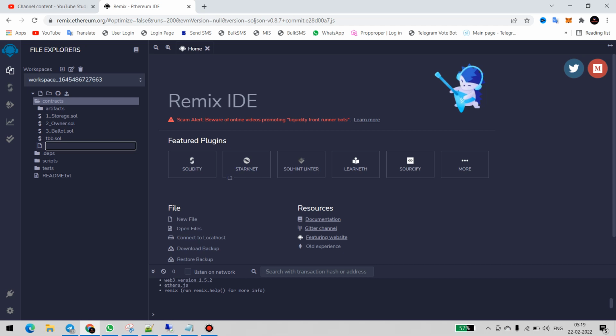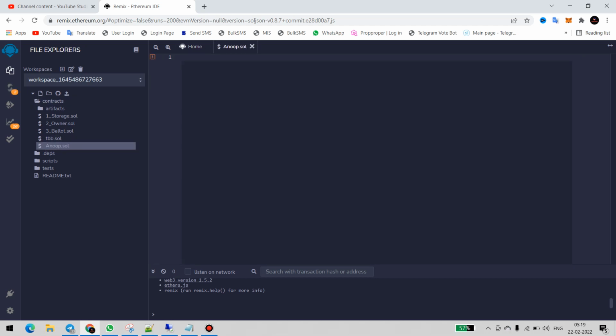The name of the contract. So now I will put the name Anup. For example, my coin name will be Anup, so I will put Anup and hit enter. Automatically it will create Anup.sol. So now we will code over here.